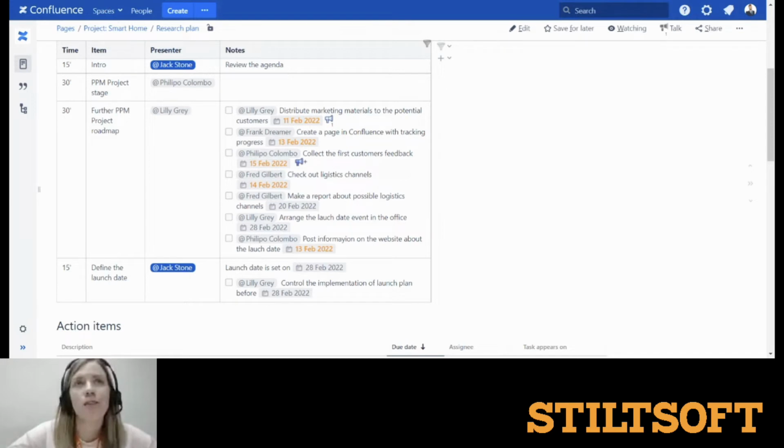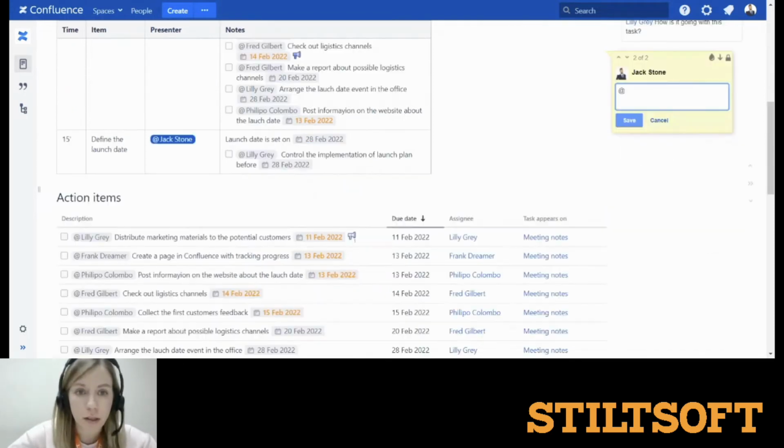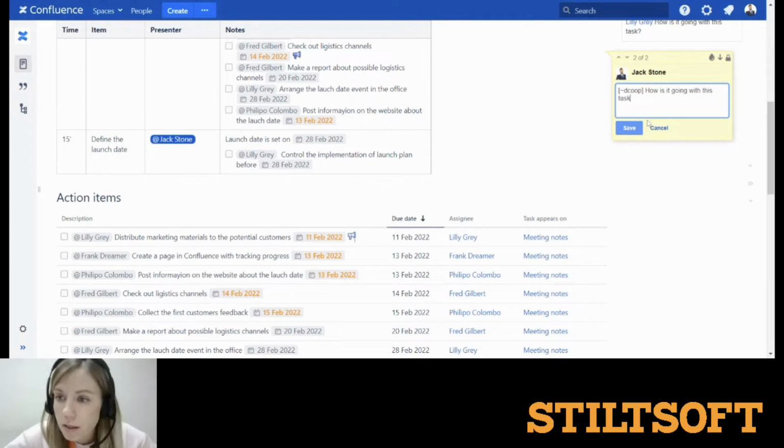And being a manager, it's really sometimes important to ask other people to elaborate on the progress of this task. So let's, for example, add some comment on it. Fred. Let's find Fred. Knowing with this task. Okay, and now as you see, this task is only relevant for Fred.